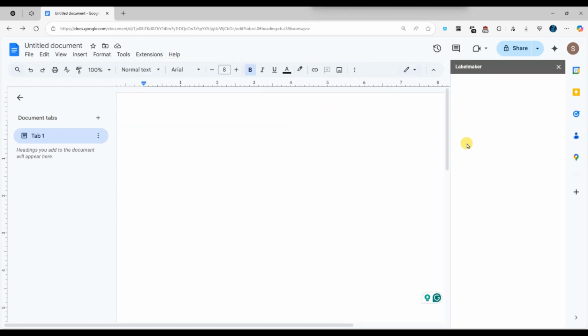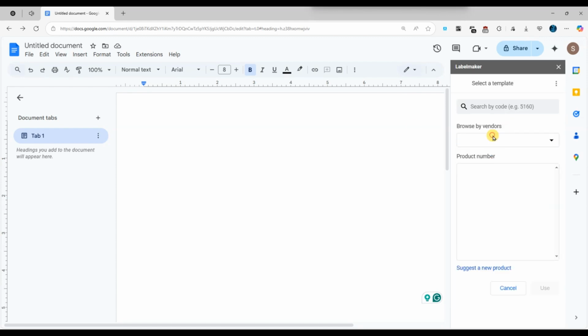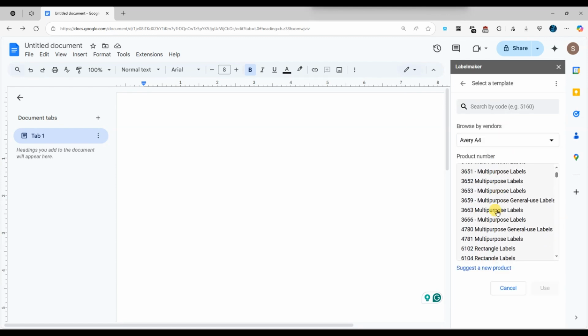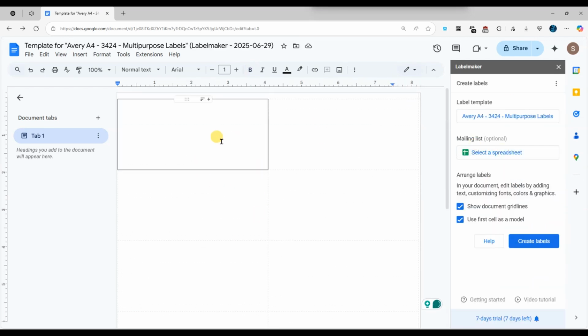A sidebar will appear on the right. From there, you can select the label brand and product number. Choose the right size of labels depending on what you are printing. Now you can enter your label content manually or connect to a spreadsheet if you are doing a mail merge.